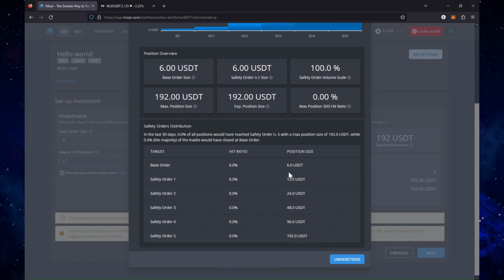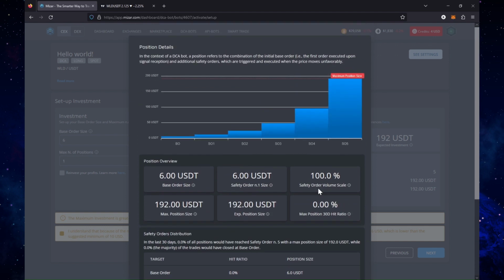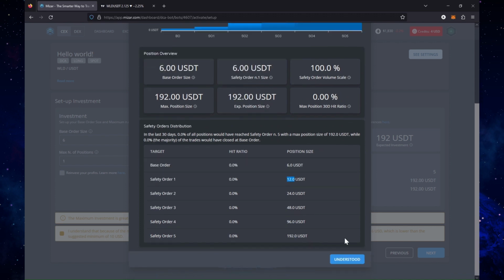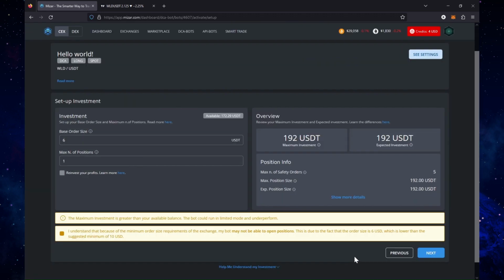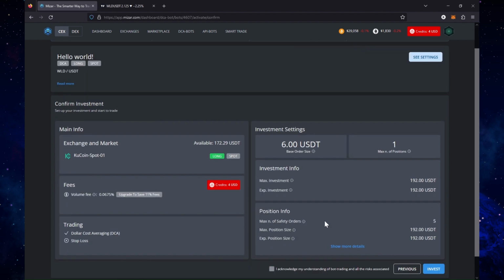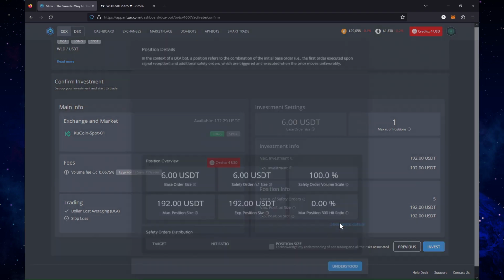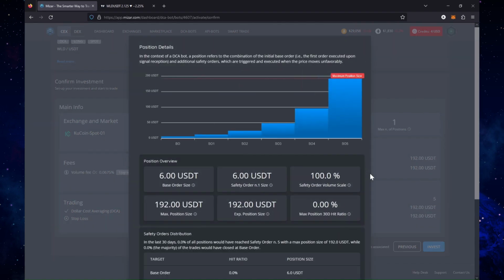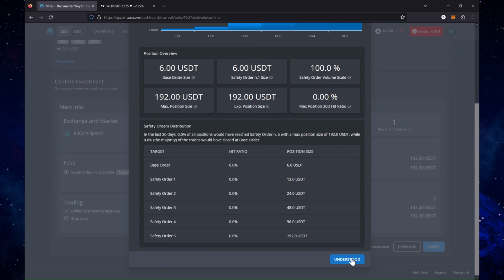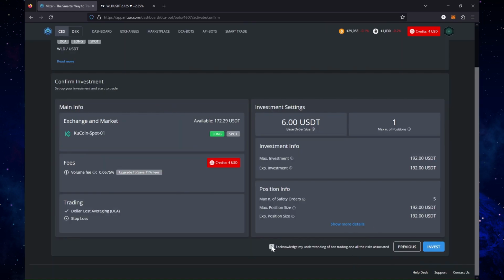So the base order is 6, but my safety is already 12, as we have specified in the parameters of the settings. So I will click "I understand," and I will click on next. So let's see what happens here. Okay, we already reviewed this. And we will click on invest.